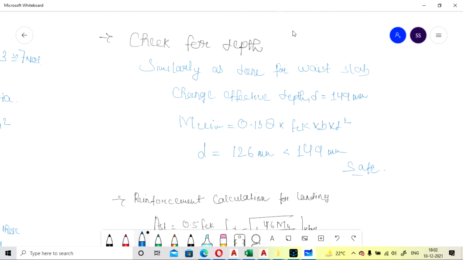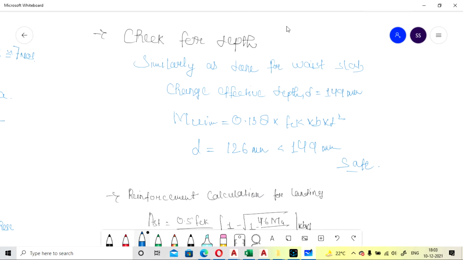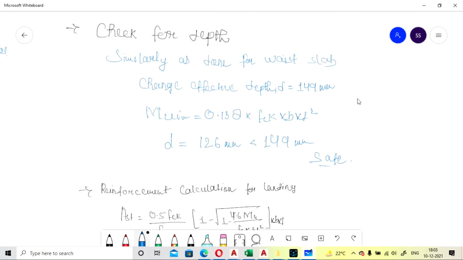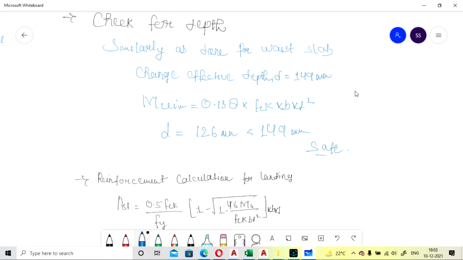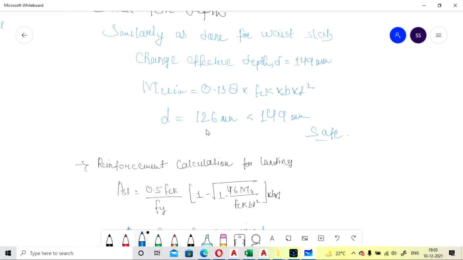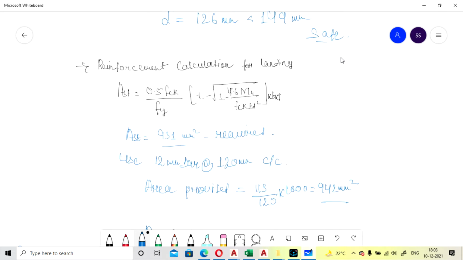After the calculation of moment, we can go for the depth check. A similar formula will be used for the depth check as with the slab. Here we have provided the effective depth as 149 mm. The formula will be the same, 0.138 fck b d square for Fe415. So the required effective depth is calculated as 126, and we have provided 149. This will also be safe for the landing. Now we can go for the calculation of reinforcement.